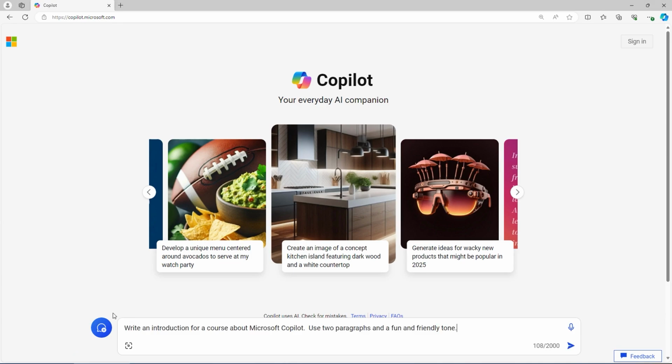And I'm actually going to get some help myself with a course introduction here. Let's ask Copilot to write an introduction for a course about Copilot using 2 paragraphs and a fun and friendly tone.